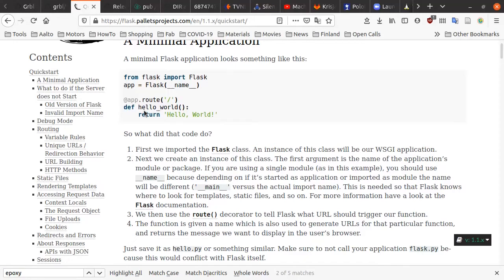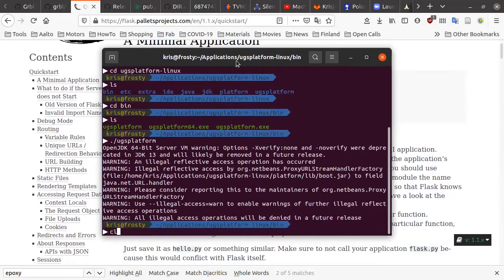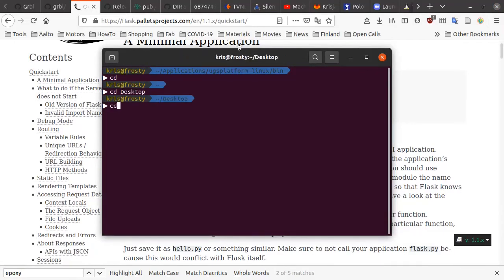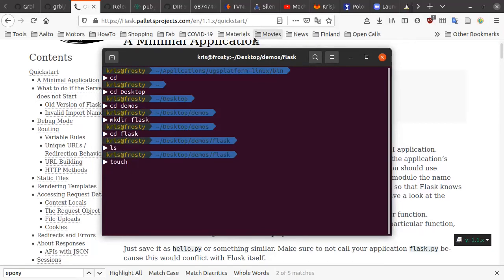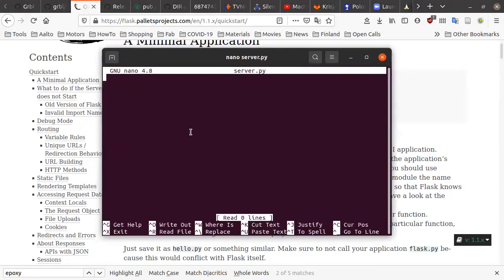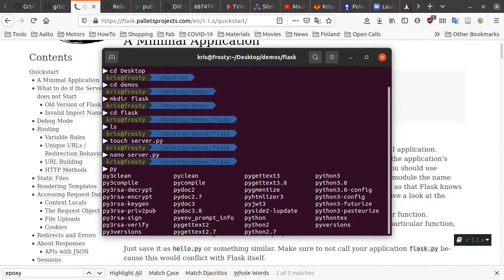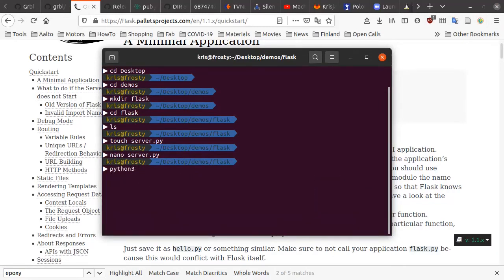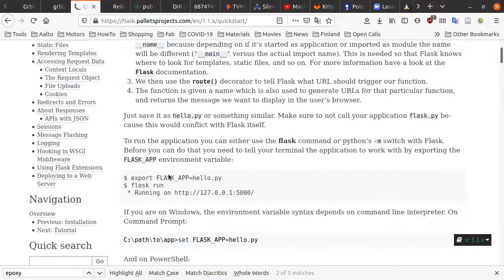So let's do a little demonstration here. Here I have my terminal. I'm going to go to desktop, to demos, and I'm going to create a new directory, Flask, and create a file, server.py, and open it up in Nano and copy and paste this in here. Now, if I run it in Python 3, it doesn't do anything. I need to export this thing first.